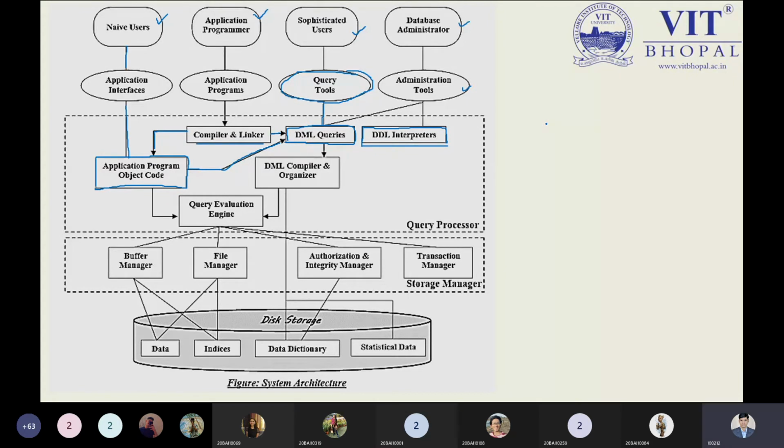So the data definition language is the interpreter we have over here, and queries will also be manipulated. These queries will be handled by a compiler, known as the database manipulation language compiler and organizer. That is a point we have to keep in mind properly.